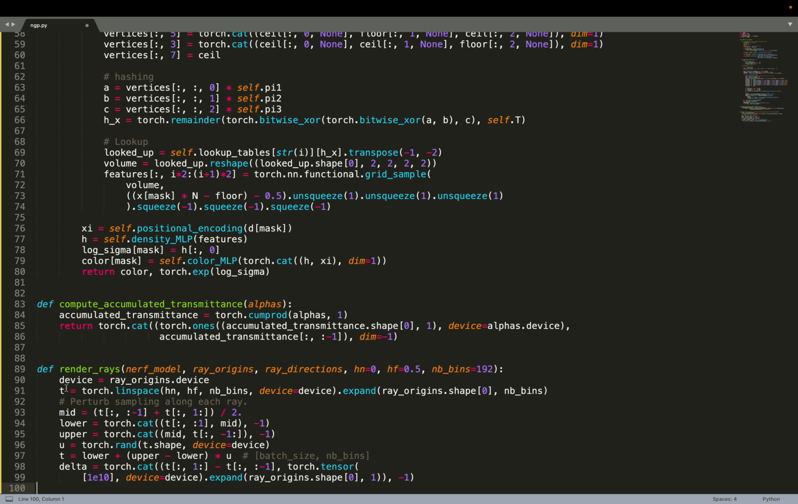So basically we sample t between the near and the far plane. Then we add a bit of noise, to make sure not to always sample the same points along the rays, which will lead to some overfitting. We add a bit of noise to the sample points to add some randomness in the training, and then we compute the distance between each 3D point. This is delta, and that will be helpful to compute the volumetric rendering integral.